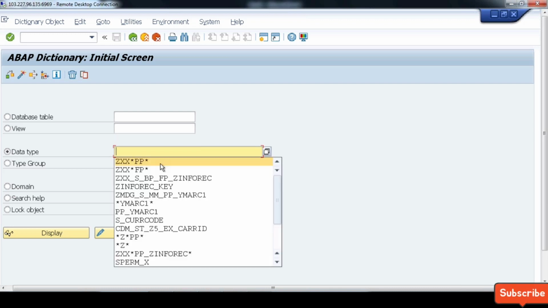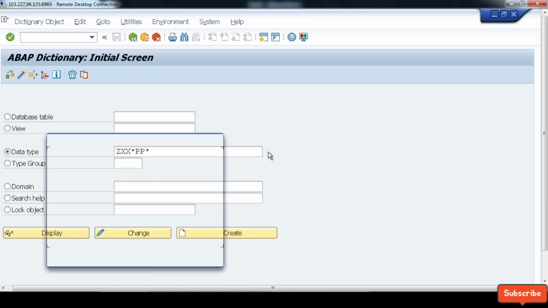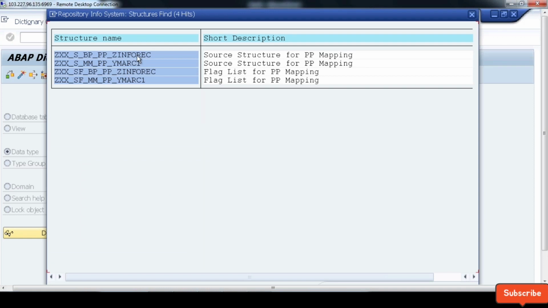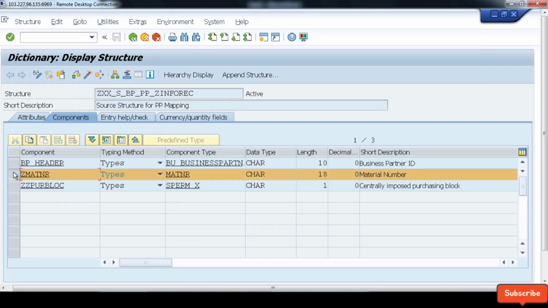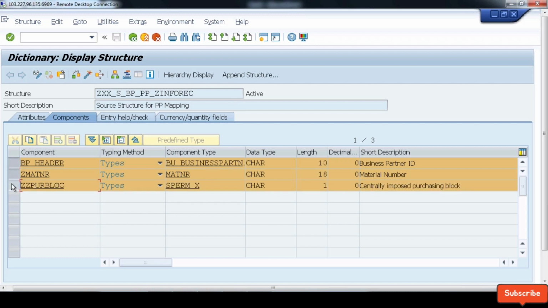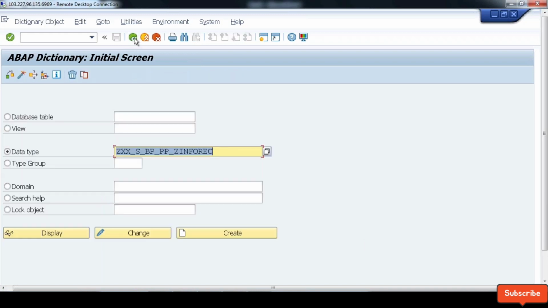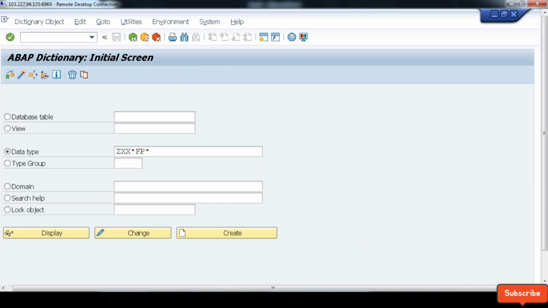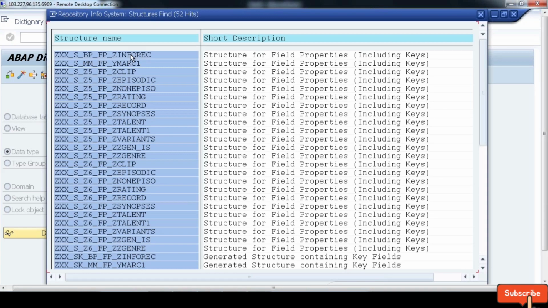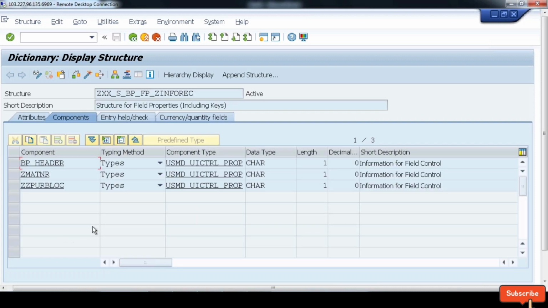So here, let's say PP1 first. This is the one, the source structure for PP mapping, Z info record, where we have material number, business partner header data, and then purchase block information. That is one. Another one is for field property. Similarly, this is the one for field property, for material, purchase block information, and BP header.